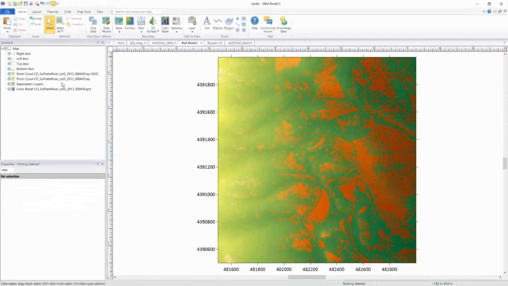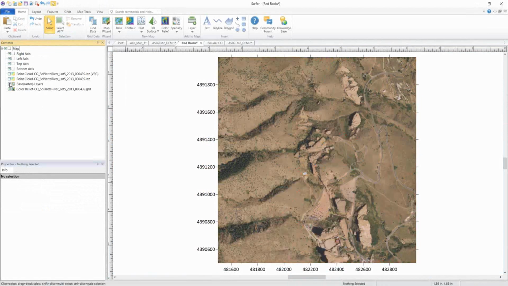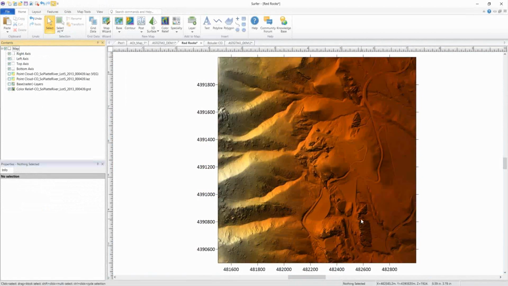Okay, and so for right around Red Rocks Park, you can see that I have a point cloud layer with the vegetation. I'm going to turn that off. And we have our standard point cloud layer here. And I've gridded this data, and this is what it looks like inside of Surfer, creating a 1 meter DEM from this data. It looks very, very detailed. You can see some roads and actually Red Rocks Park right here in the bottom section.